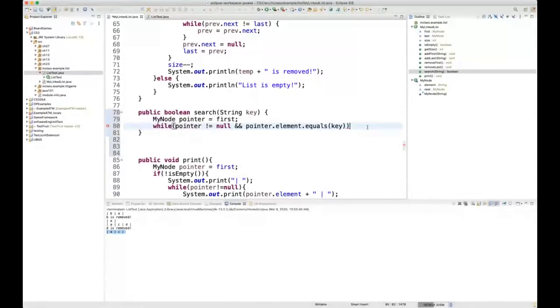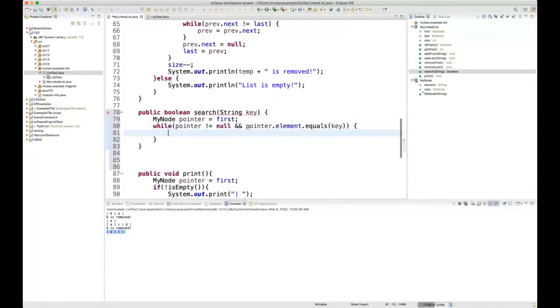Wouldn't it never be true unless it's the first thing? Because actually I have to say not, right? So if it's not null and it's not the key, then we have to keep going. If it is the key, then we find it, right? So this is for us to keep going. I'm checking the pointer is not null to make sure that I'm not getting a null pointer exception, because if it's null and I'm trying to get the element of it, it's going to give me a null pointer exception. So I have to say pointer dot next, so we keep going to the next element until we find it.